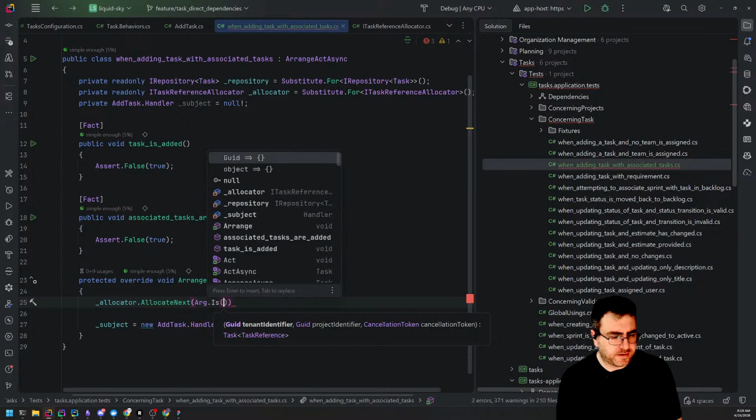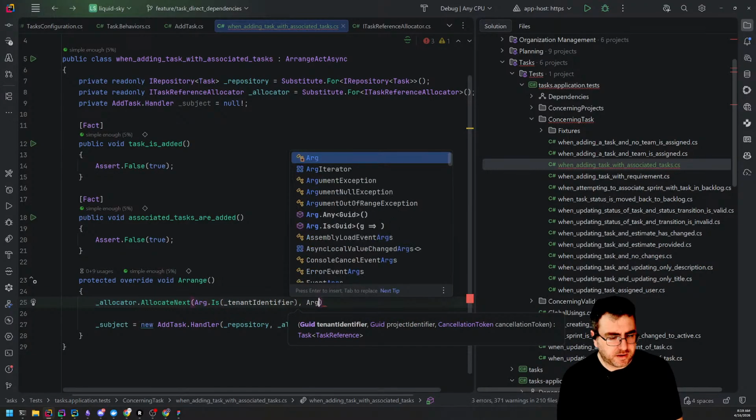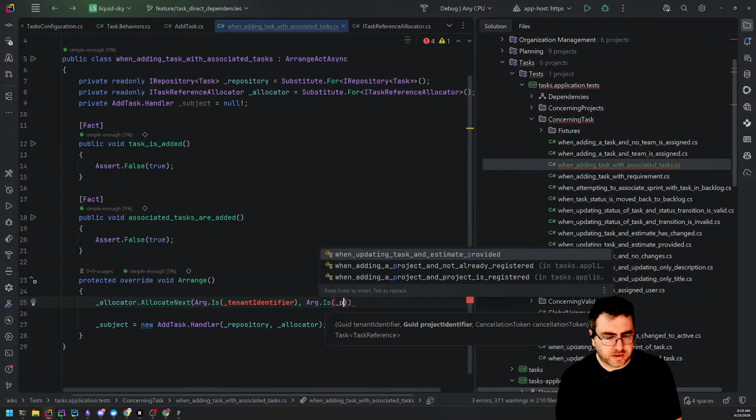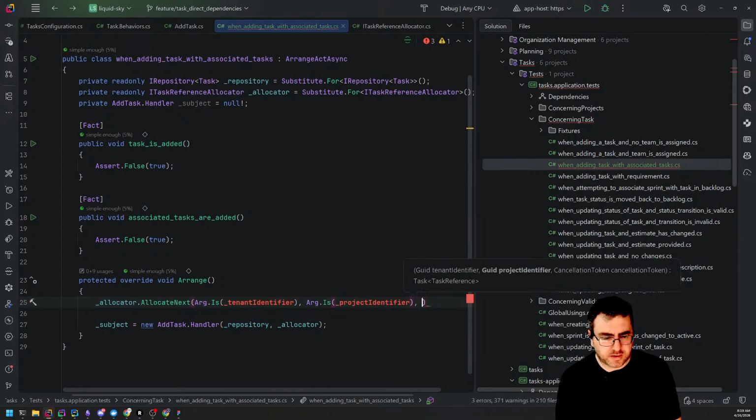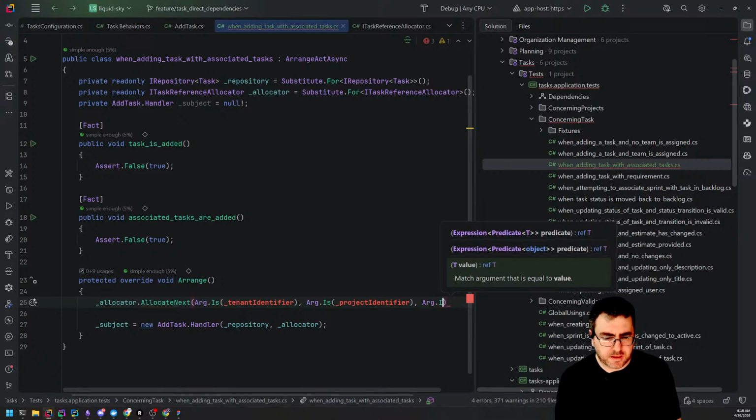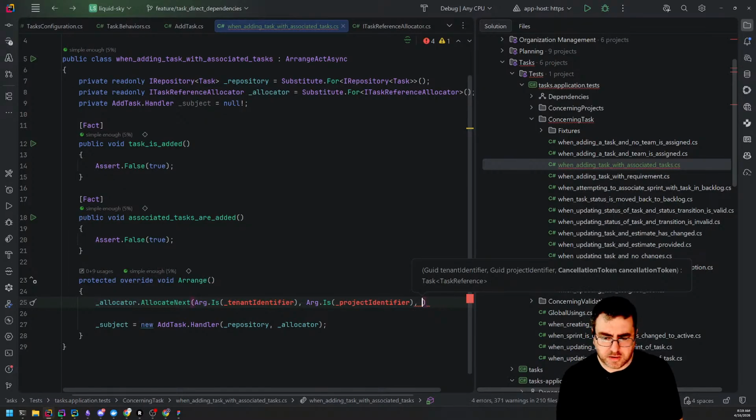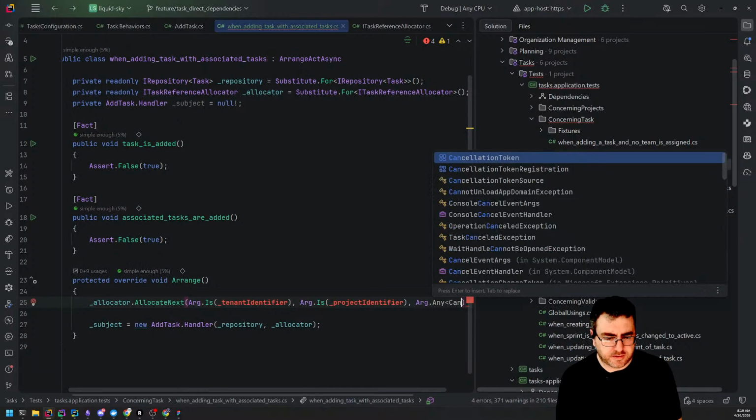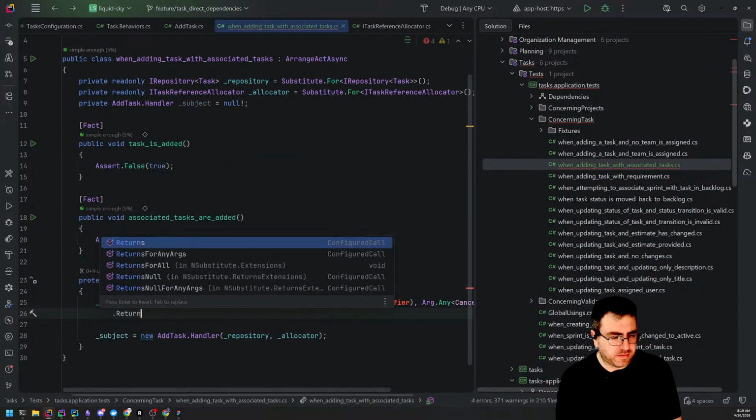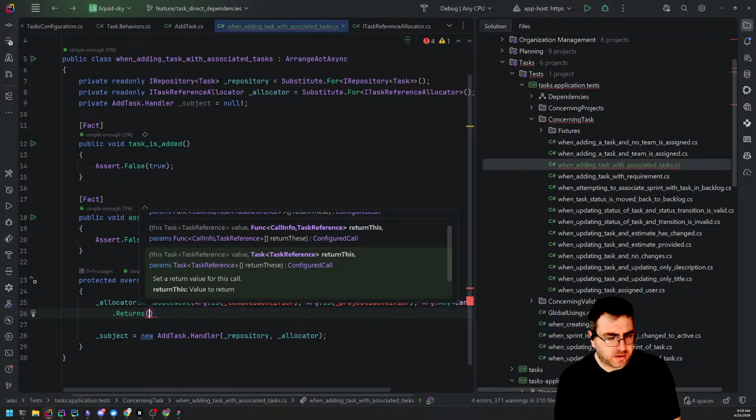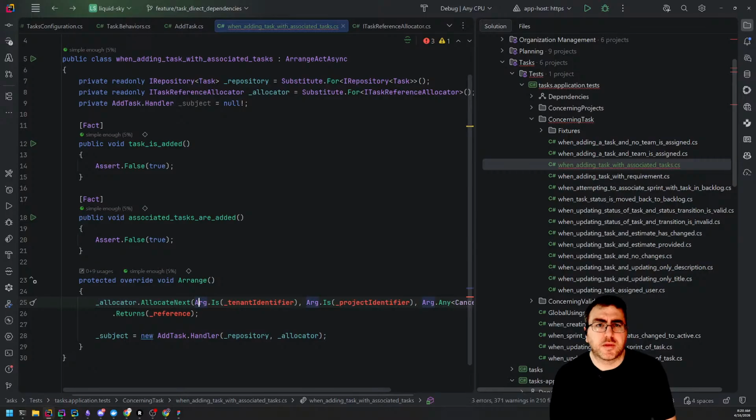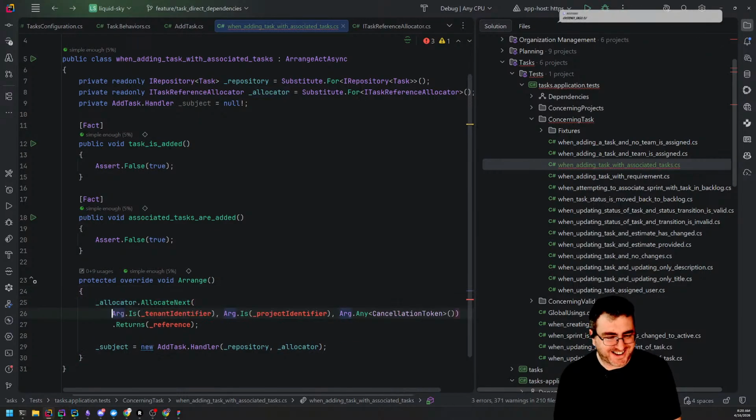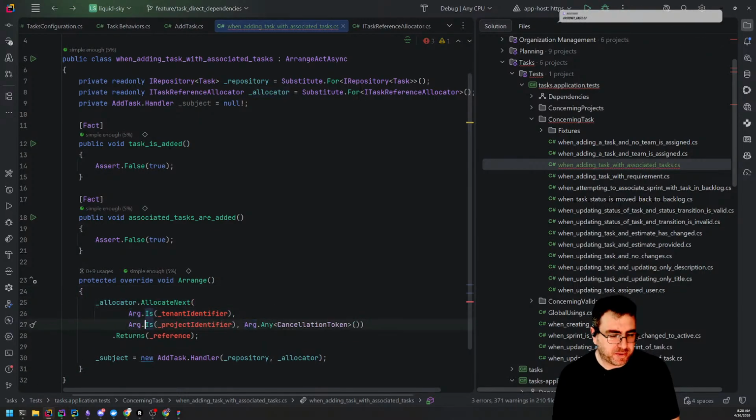I dot is tenant identifier. I dot is project identifier. What is this one? Oh, I got any cancellation token. Returns reference. There's no way I would have typed alligator without having to replace alligator at least once. I can see that. And now I've said it out loud, I'll probably type alligator next time.